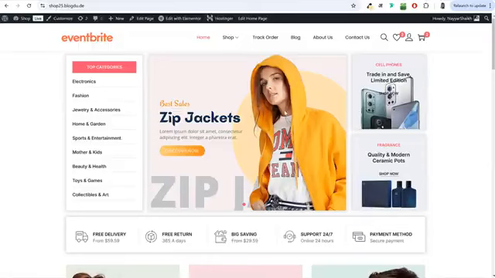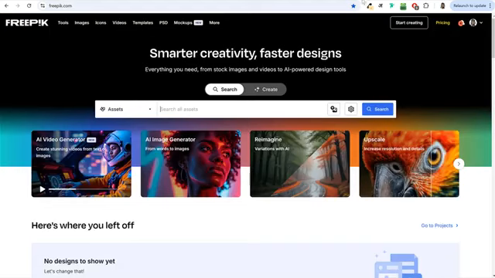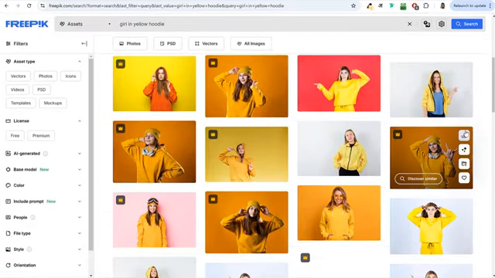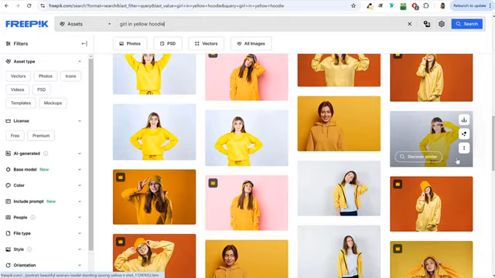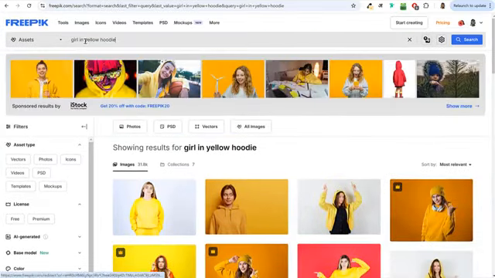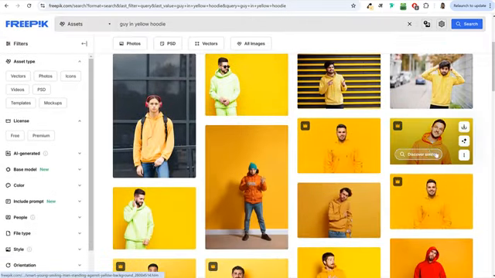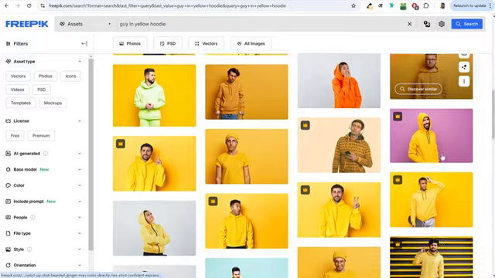For example, if you want to search for a girl in hoodie, you can be very specific, a girl in yellow hoodie or a guy in yellow hoodie. So let's search for girl in yellow hoodie. You can see you'll get all these kinds of images. Whichever image you want, you can search for that. Let's change this to guy in yellow hoodie. Again, whichever image you want, you can use that.